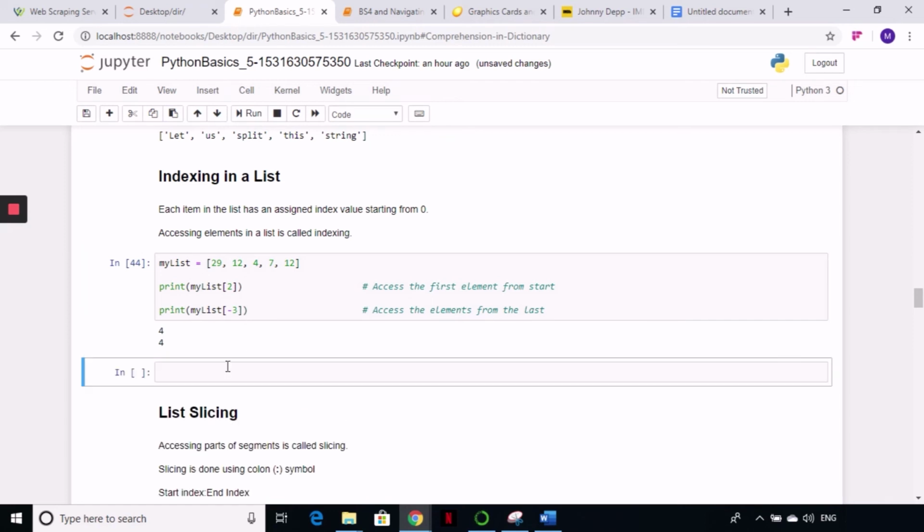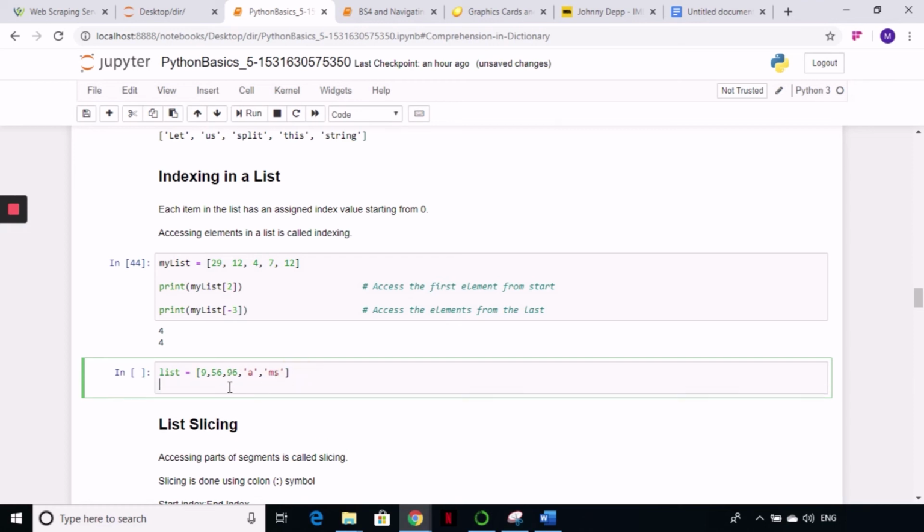So 4 and 4. That way you can take out an element from the list. Let's create another list again for simplicity. List: 9, 56, 96, A, MS. Now, if I want to take any element of the above list, let's say I want to take out A, what I will do is I will just simply call the list, and I will call the index of that element. I need element number 4 in this, so 0, 1, 2, 3. I will call index 3, and I will get A out of this, right?